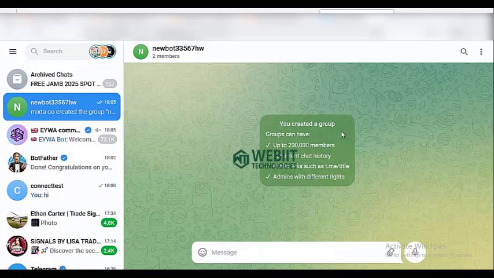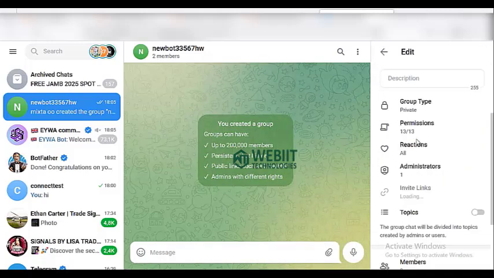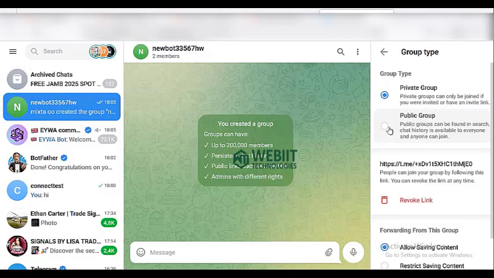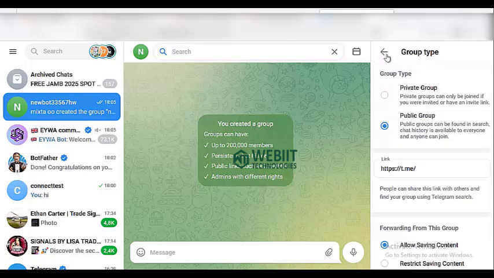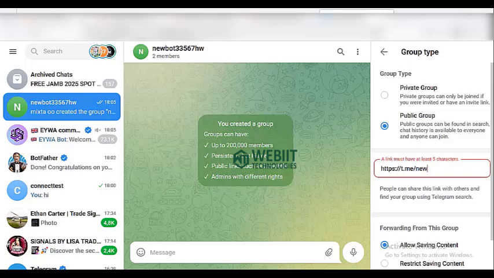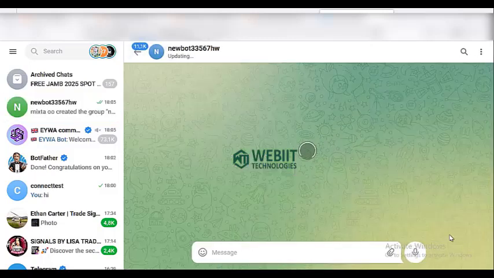Okay, after creating it, you actually have to make the group public. So click on edit, make the group public, then give it a name. So you can actually still use this particular name here. Let me see if I can copy that, or I'll just write it. Just say new bot 33567 HW. Then restrict saving content. Okay. Make sure you make it a public group and click on save.